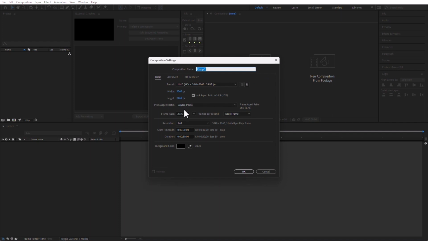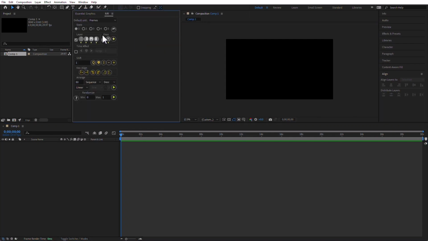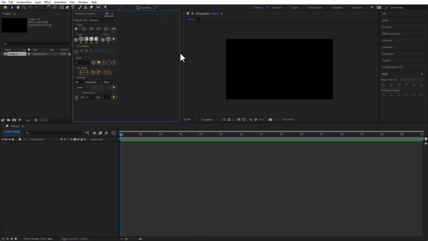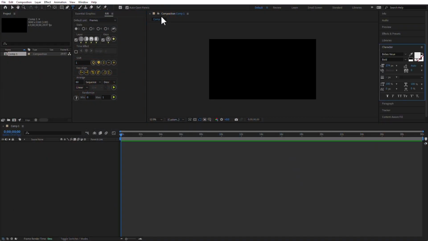So here we go. Let's go ahead and create a new composition. I'm going to make it 4K and 29.97 is good. And there you go. I have some panels open here. I'm just going to dock this one here. I have the Essential Graphics panel because at the end we're going to export this as a motion graphics template. And then I have Rift, which is a plugin, if you will, that I bought from AE Scripts. So let's just go ahead and type something.